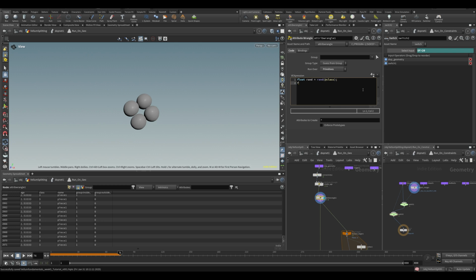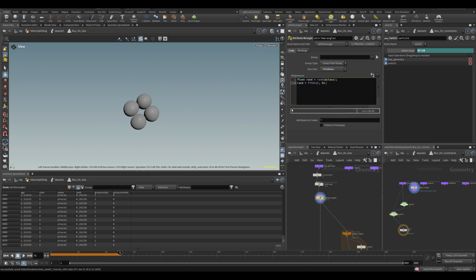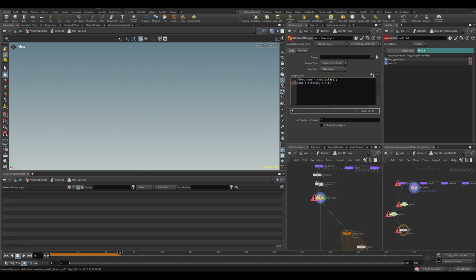If we were to write this out, you can see we get a random value for every class. Now we can fit this value. Could say rand equals fit 0, 1, because we want to fit something that is between 0 and 1 to something else. So let's say 0.3 to 1. Oh, not r, rand. I often use r as a placeholder variable for my random stuff.